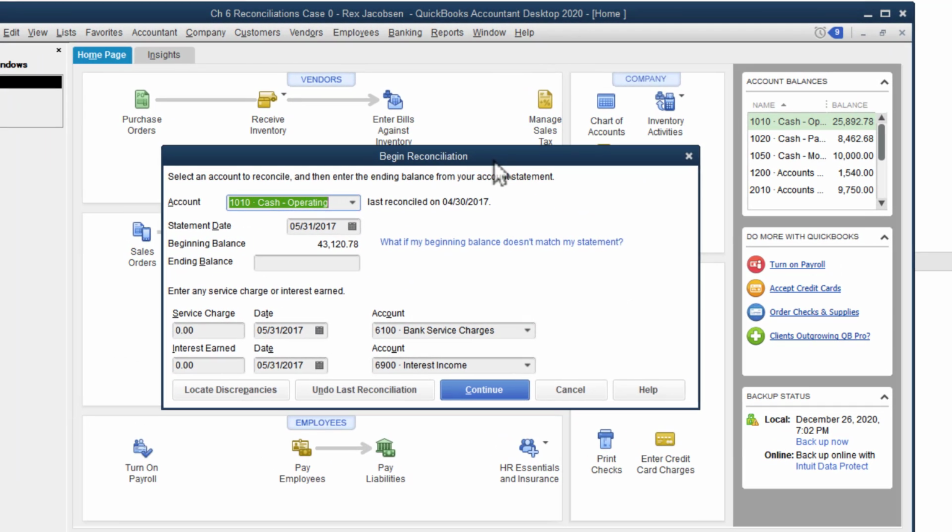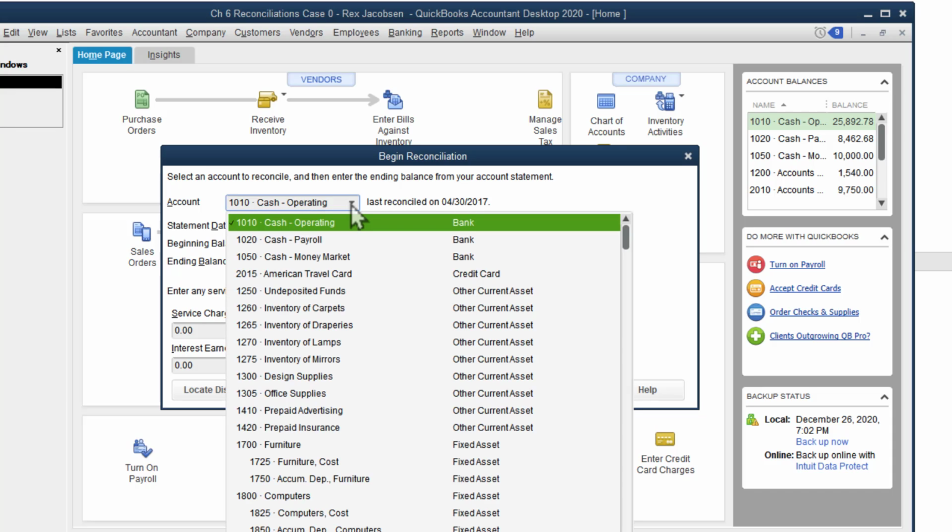And now we need to make sure that we're reconciling the correct account. We are going to be reconciling the credit card, so we need to change the account to the American Travel Card. Notice over here it tells you the type of the account. It's a credit card.